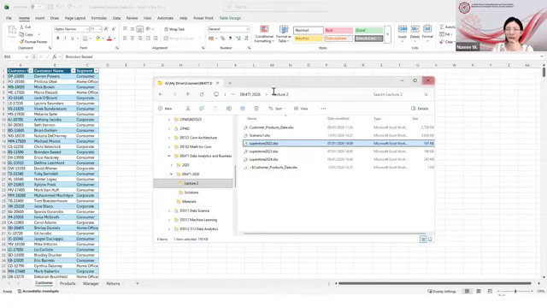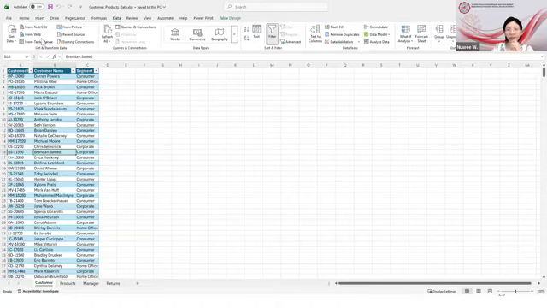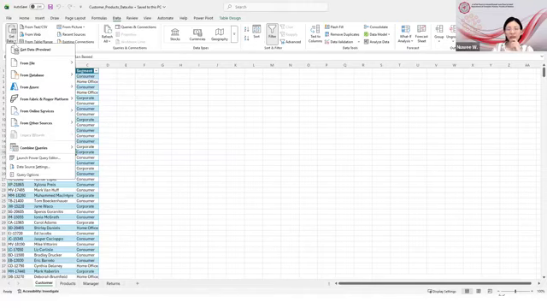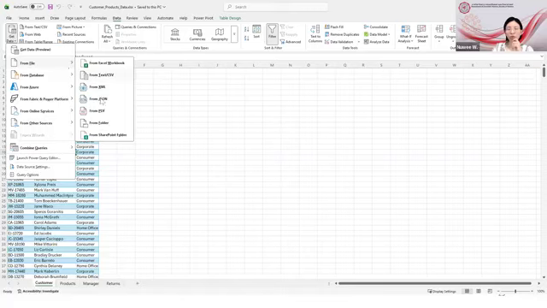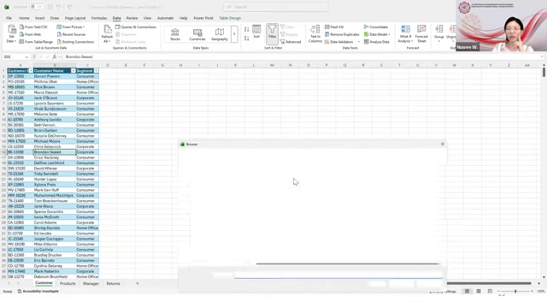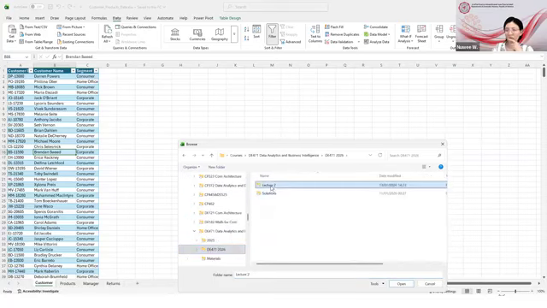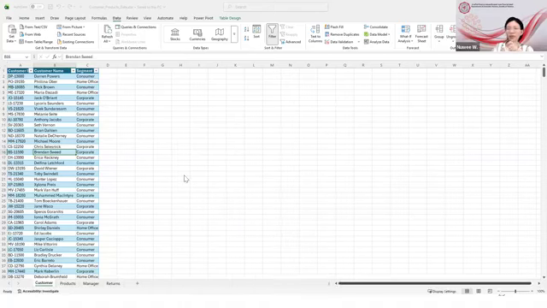So we go back and then again, Data, Get Data, and then from File, we will choose From Folder, right? We do not choose From File. We choose to point that to the folder, From Folder, and then you browse to that folder. Here, DE471. Okay, this folder. Open.